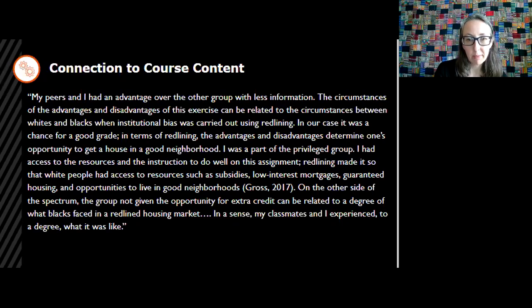My peers and I had an advantage over the other group with less information. The circumstances of the advantages and disadvantages in this exercise can be related to the circumstances between whites and blacks when institutional bias was carried out using redlining. In our case, it was a chance for a good grade. In terms of redlining, the advantages and disadvantages determine one's opportunity to get a house in a good neighborhood. I was part of a privileged group.